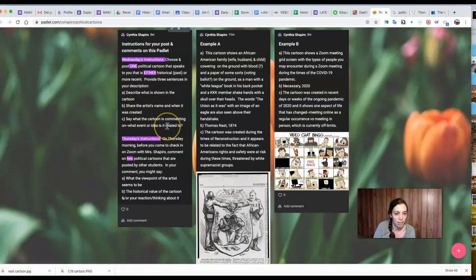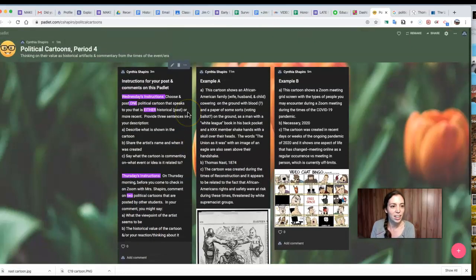Now that's on Wednesday. Thursday will be something a little different where you revisit this Padlet and you look at what other students have posted, and you're going to comment on 2 of them. You're going to choose 2 political cartoons to comment on, and here are some suggestions for what you might say. Okay? All right, and then I look forward to us having our Zoom conversation.